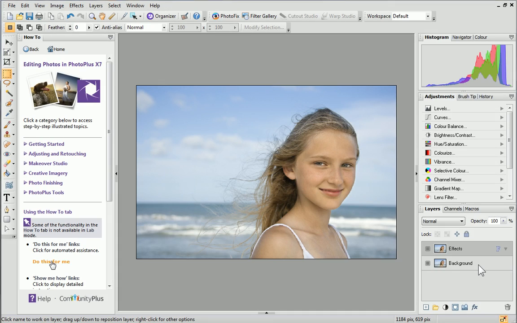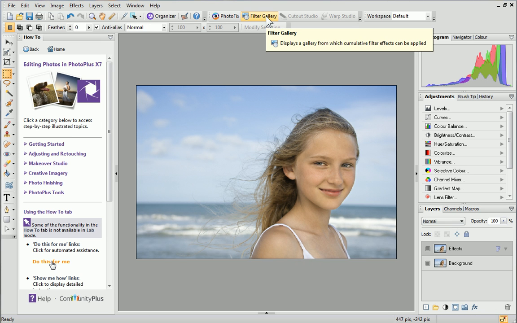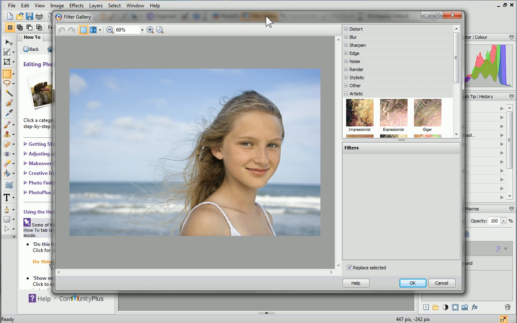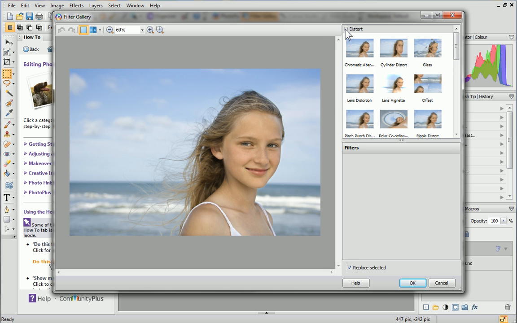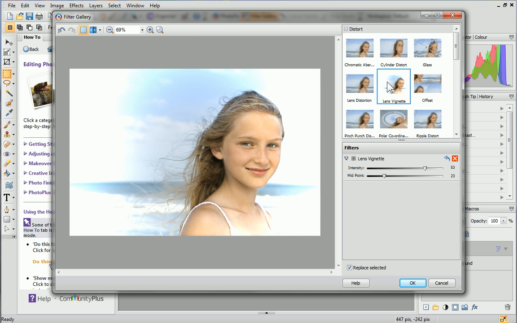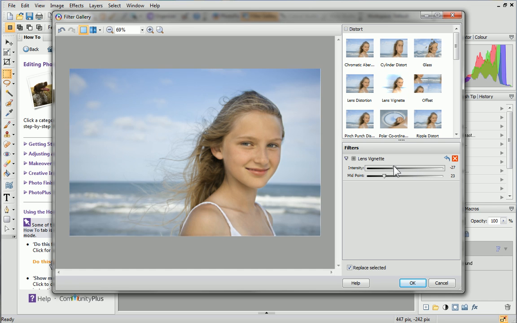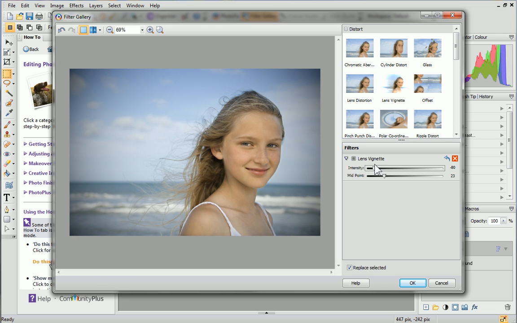Let's have a look at another example. I've already created a filter layer for this photo, as you can see on the Layers tab. Now I'll open the filter gallery. First, I'll apply a filter, like we did previously. I like the lens vignette filter located in the distort category, so I'll select that one. The effect is quite intense, so I'll adjust the filter specific settings on the filter's entry in the stack. That's better. At the moment, the Replace Selected checkbox below the stack is checked.